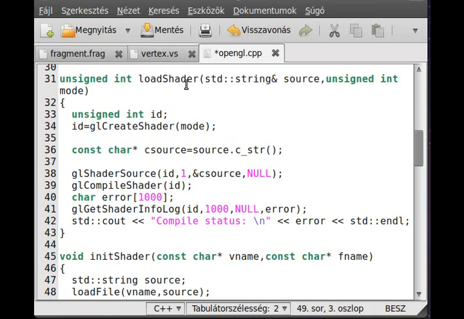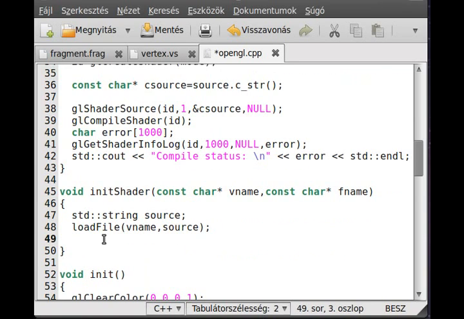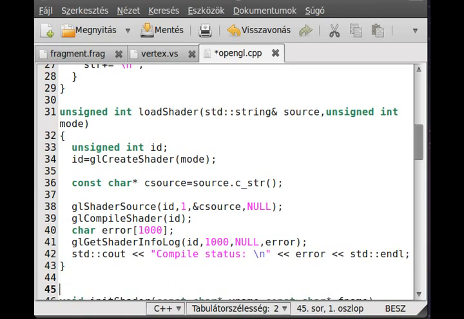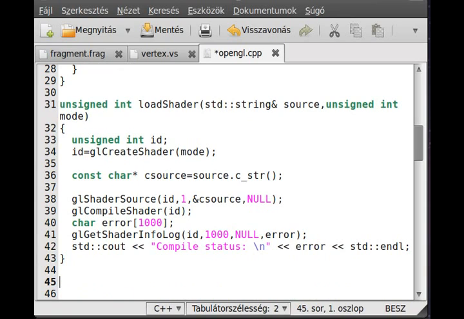So now we can use the load shader function. And this load shader function, if you remember, returns an unsigned integer, and I have to store these IDs somewhere. For the sake of simplicity, I will go with the global namespace. Obviously, in a bigger project, you shouldn't use global namespace, but this is for simplicity. So unsigned integer, and I will call them VS and FS. So vertex shader and fragment shader.